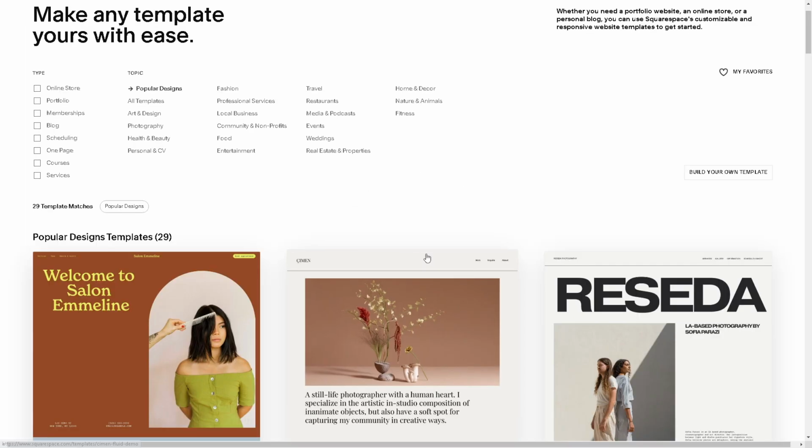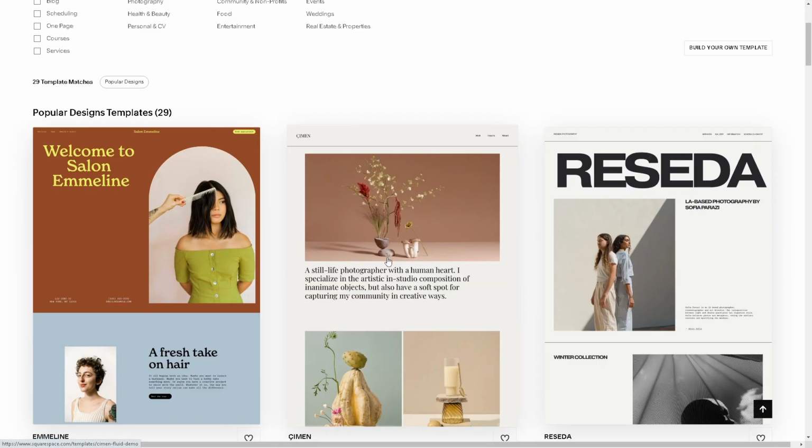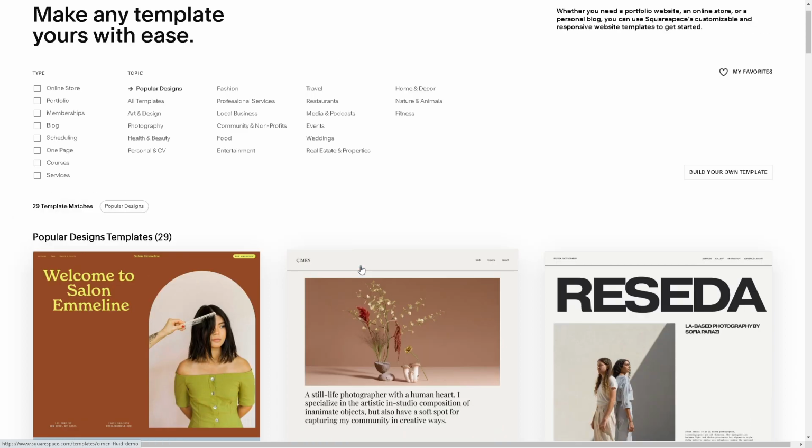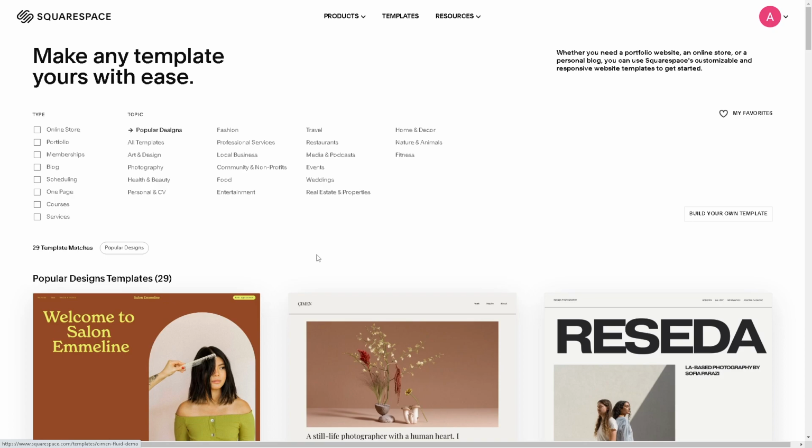Now, using a custom font for your blog titles allows you to maintain consistency with your brand's visual identity. You can choose a font that aligns with your brand's personality and values, reinforcing brand recognition across your website. Squarespace allows you to make any template with ease.